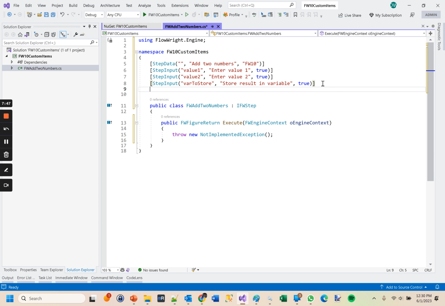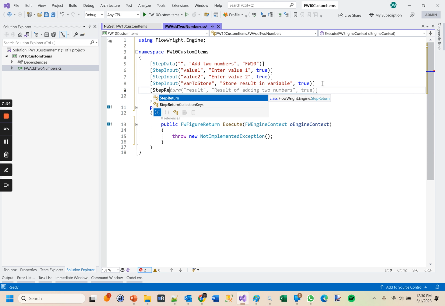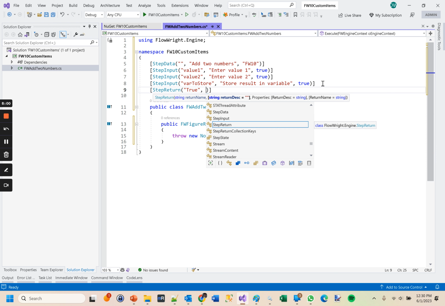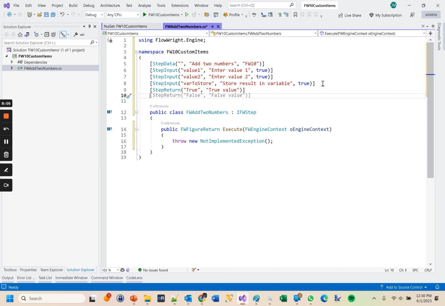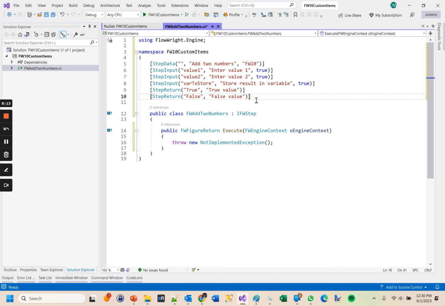And the last thing I need to define is the returns from this step. So I'm going to put a step return, and let's just return true, and let's say true value, and you can see Visual Studio automatically wrote the next line for me, false value. So now we have describing this particular step all done. And now we are going to go ahead and implement this step.